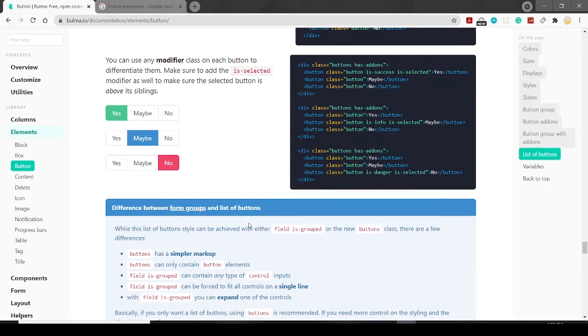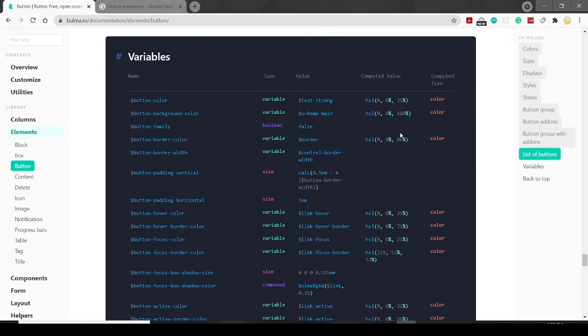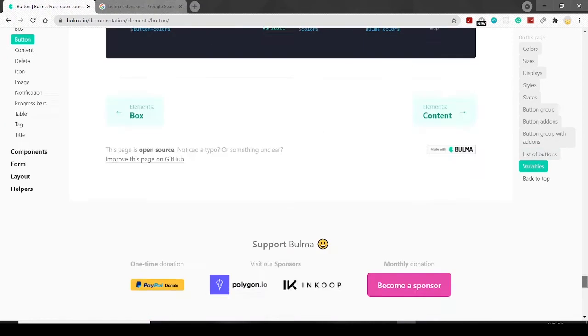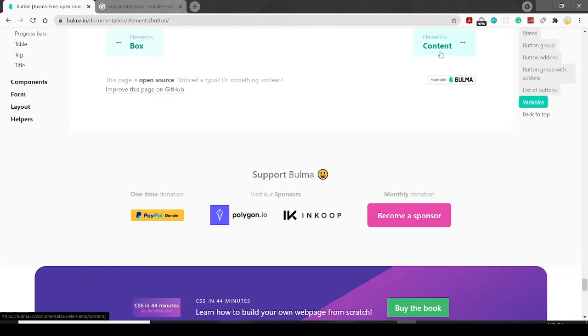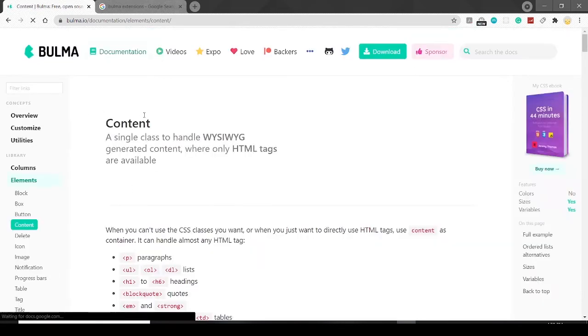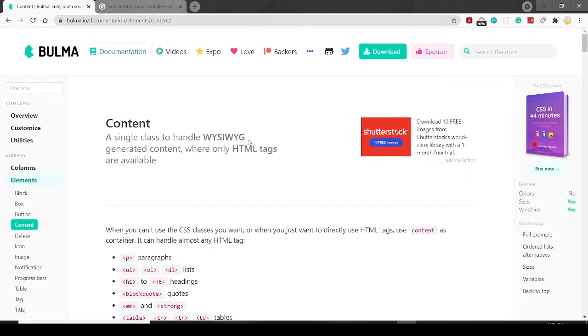Difference between form groups and list of buttons, go and read the documentation. Again, the variables are defined here. And let's go to the content. So the content single class is to handle what you see is what you get, with WYSIWYG generated content where only HTML tags are available.